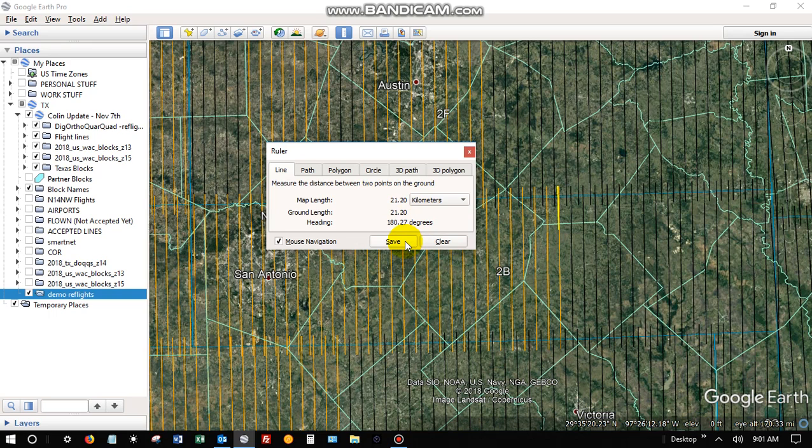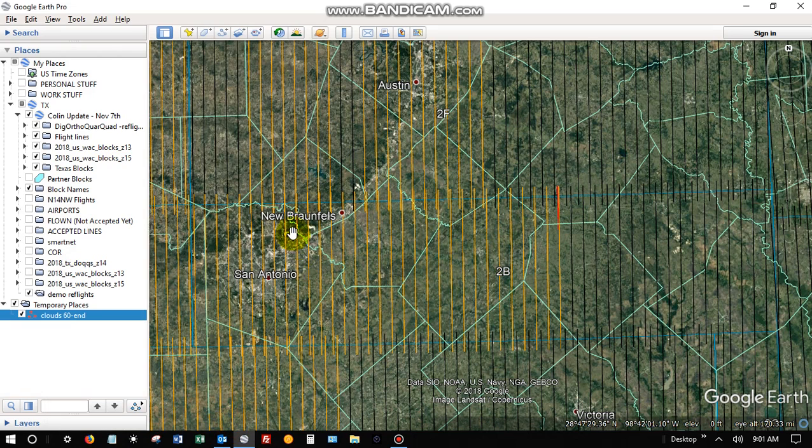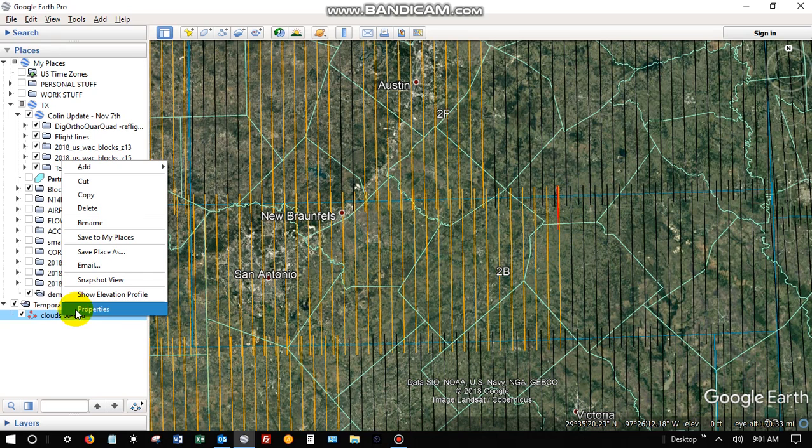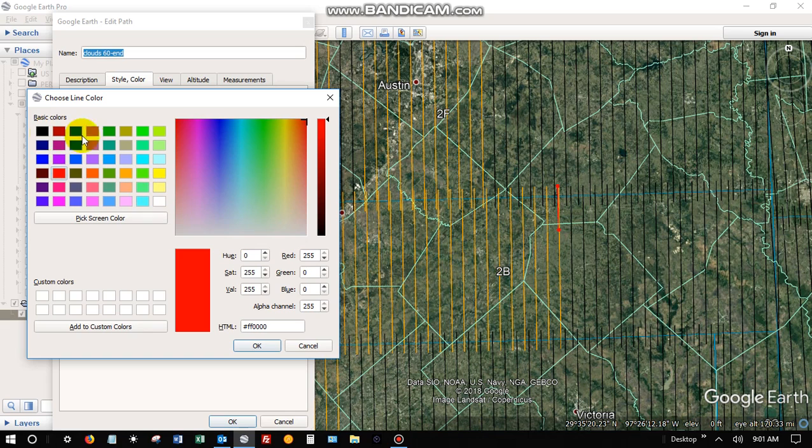You click save. You can call it clouds 60 to end, save, and there you go. Also let me change this. I'm going to right click properties just to make sure. Mine is already defaulted to red because that's what I've been using, but if it's not on red, you can change it to red here.